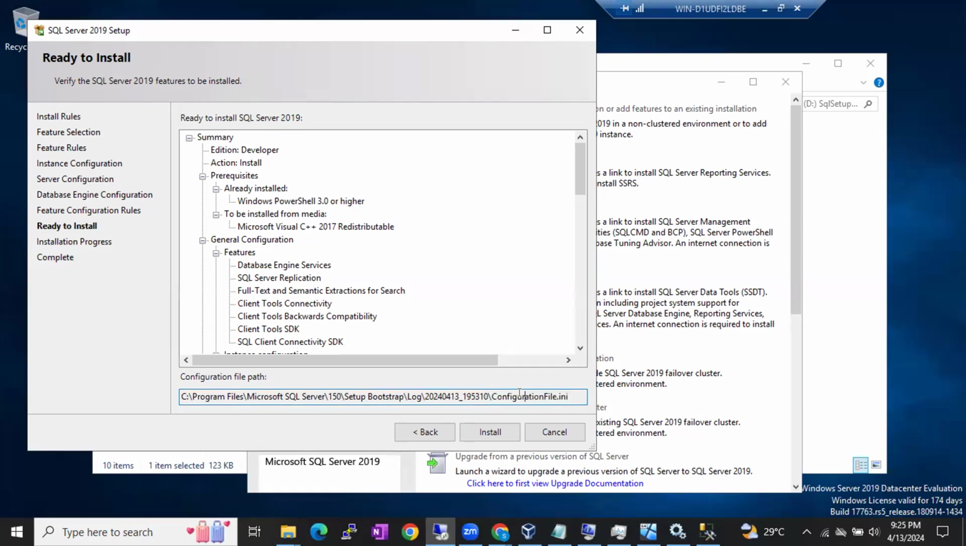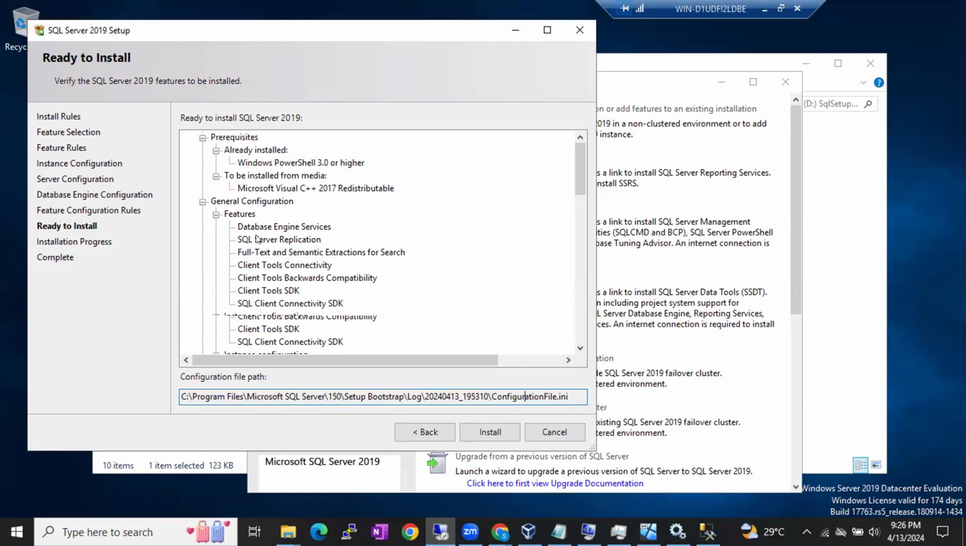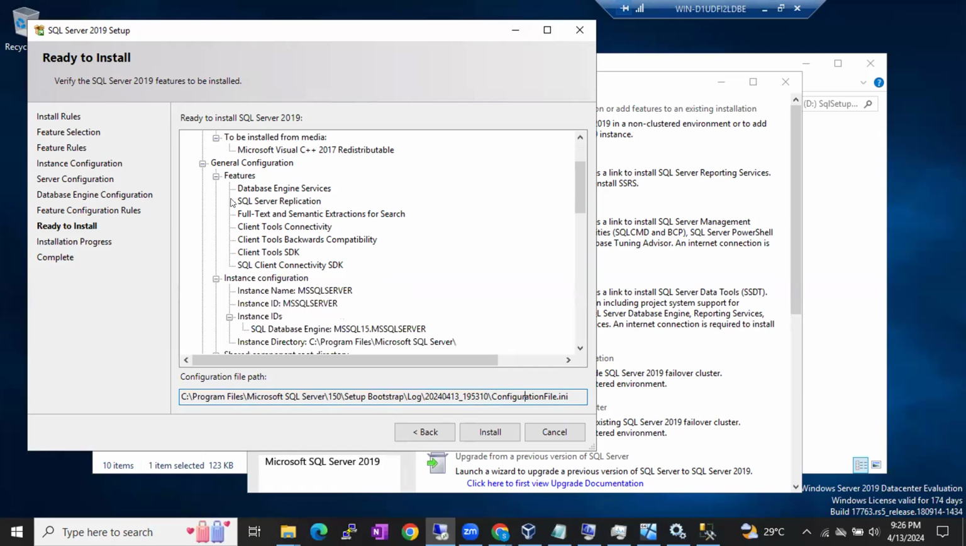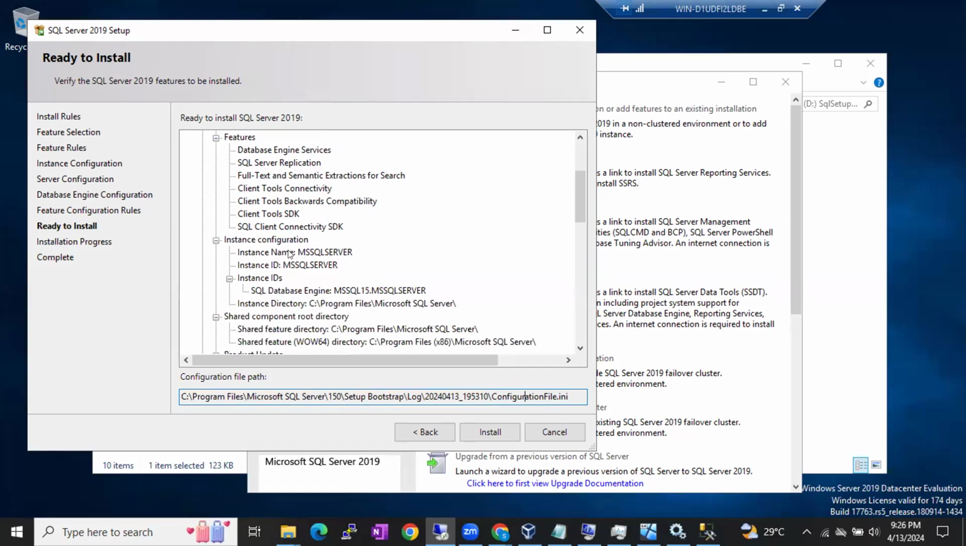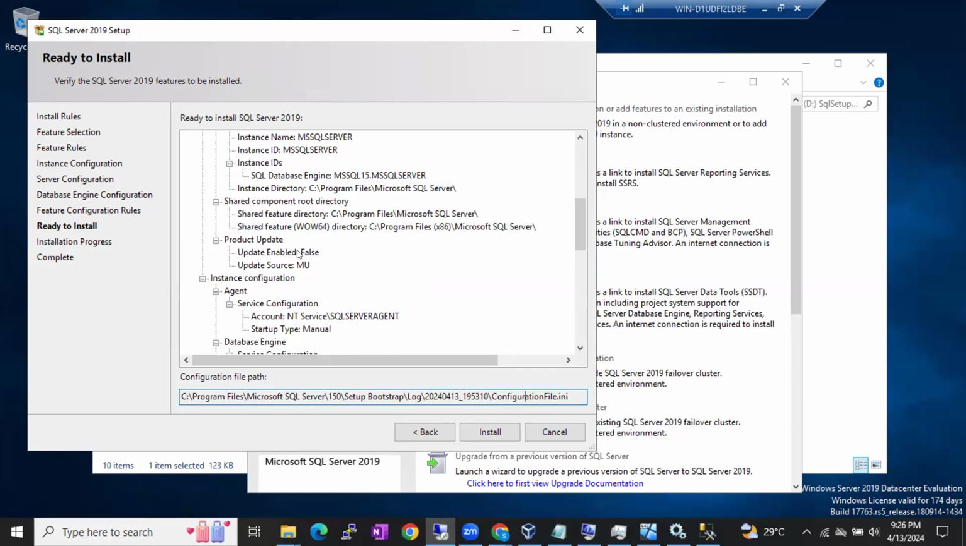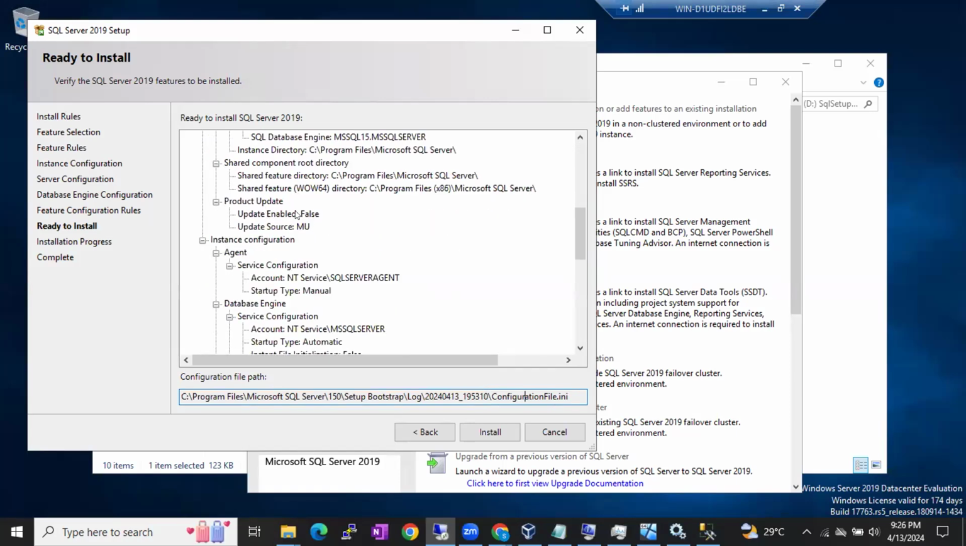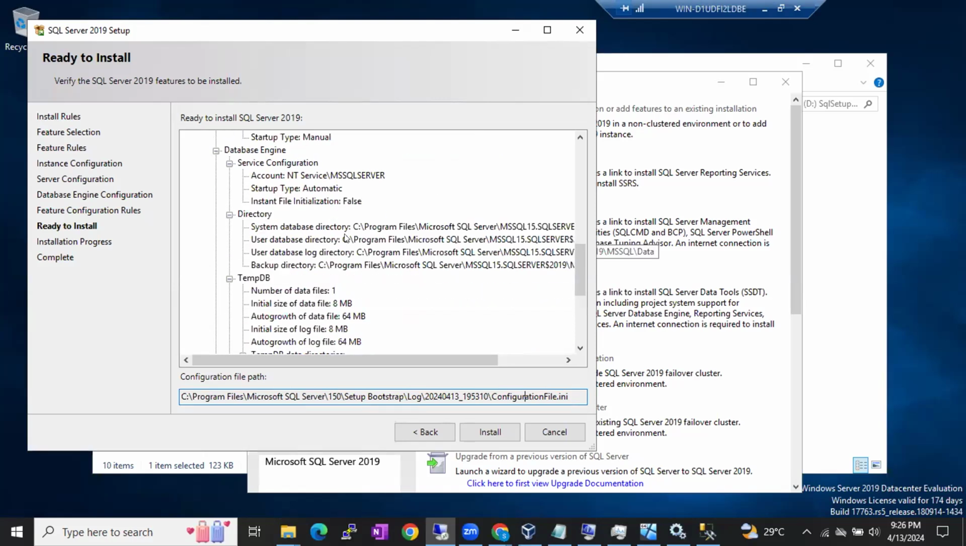In this file, the command that we have selected: developer edition, install, I want to install the SQL Server, prerequisites, and general configurations, database engine, the features we have selected, right? Instance configuration, default instance we have selected, right? Instance ID and components and product updates, no product updates. See, update enabled false. Update source, MU, what is MU? Guess it. Microsoft Update. Very good. That's it, the source from where you are going to get the updates. Microsoft Update. Agent configuration, database engine services, the directory where you are going to save it.